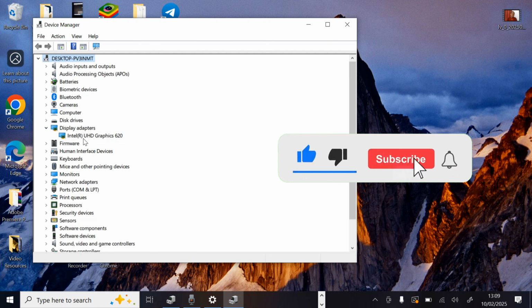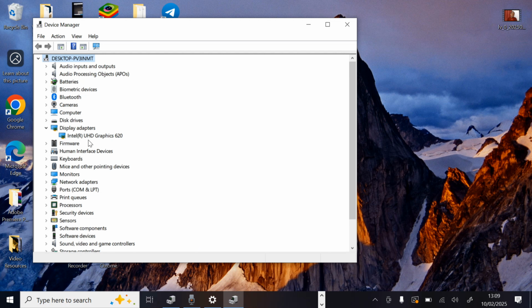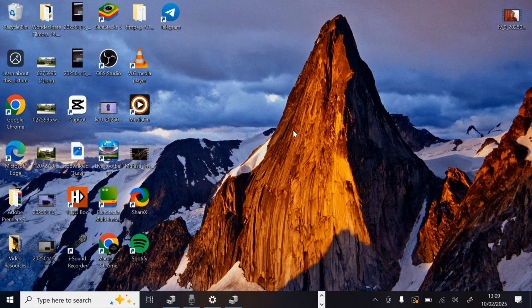Then you see your graphics card, your PC graphics, which is the Intel UHD graphics for my PC. So if you're using a gaming PC, you also see maybe the Nvidia, the AMD, or any of them. So that's it on how to check your PC graphics.